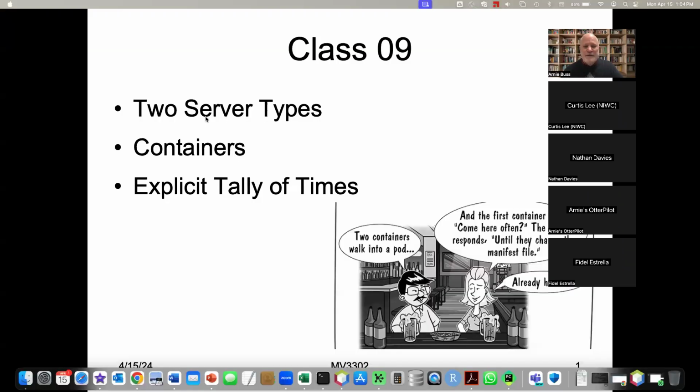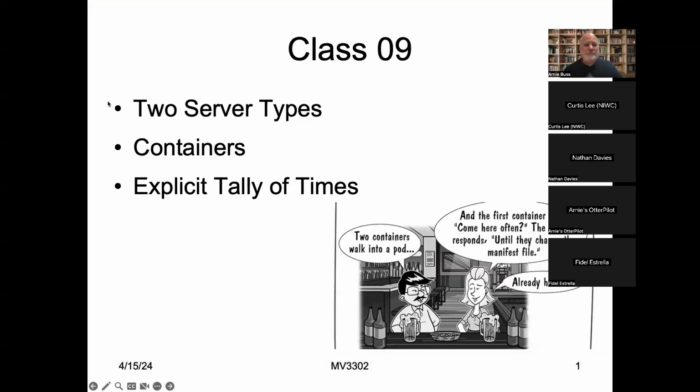Okay, so on to today's topic. Now, for those remote, can you see this? Yeah, I'm seeing it. You see it? Okay. By the time the quarter's over, I think I will have figured out how to do this.